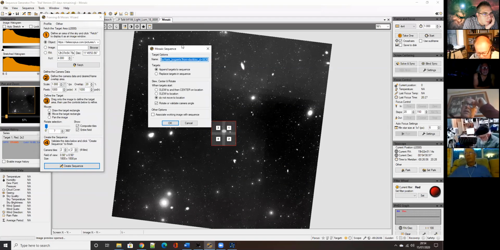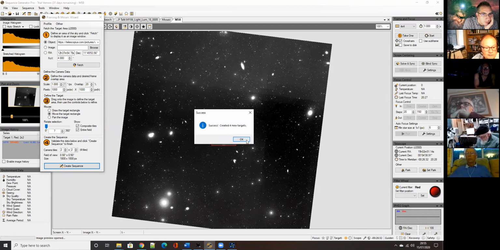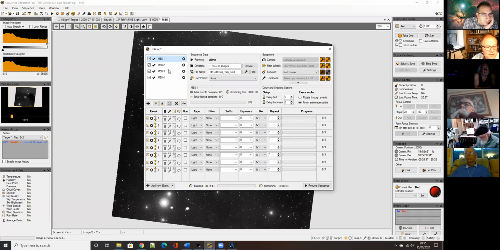Give it a name. I can't remember what it was, but that sounds familiar. Do I want to append it or replace the targets in the sequence? What am I going to do when I start? Do I want to slew and then center? Yeah, go on then. Rotate or validate the camera angle. So again, Dave, that comes back to what we've just been talking about. And again, associate the working image with the sequence. So if I tick that, success, thank you very much, close that.